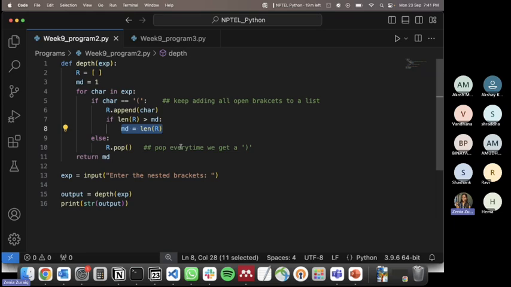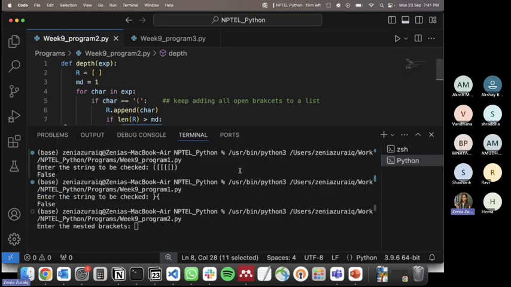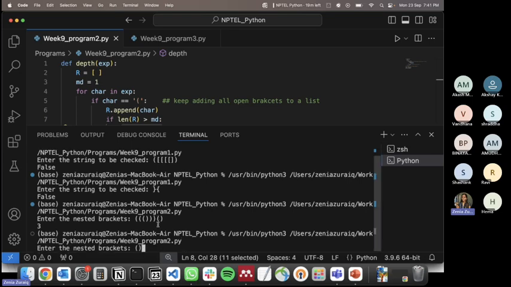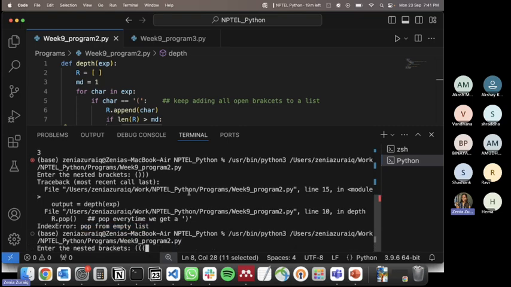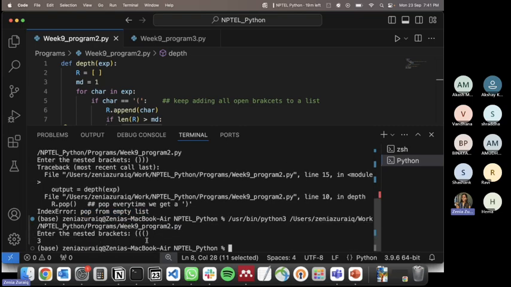But suppose, let's try this out first. Something like this. So I can see that 3 is the maximum depth. But suppose I give something like this, then you can see that I get an error because it's trying to pop from an empty list, because there are more closed brackets than open brackets. And similarly, if I give something like this, you can see that it's giving 3 even though there are no 3 brackets, because it's assuming that whenever there's an open bracket, there's a closed bracket.